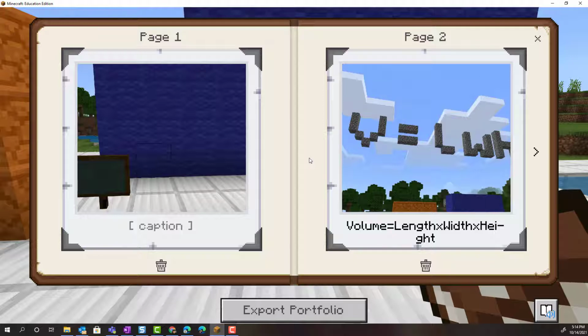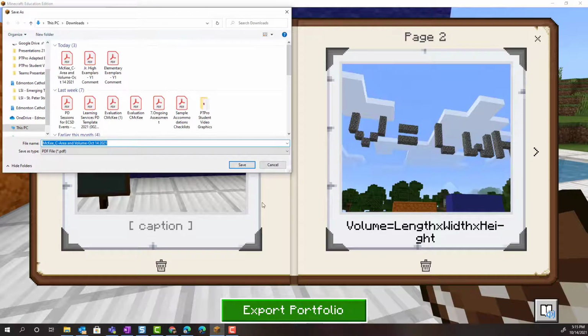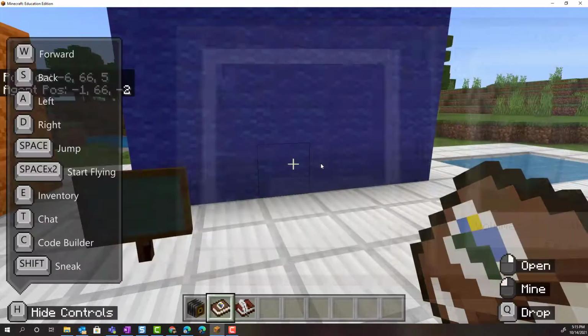Now, let's say that I am ready to share this with my teacher. I would simply click the export button here at the bottom, and that is going to download a PDF version of my portfolio to my device. So I can simply find the folder I want to save it in and click save. All right, I'm going to hit escape on my keyboard.